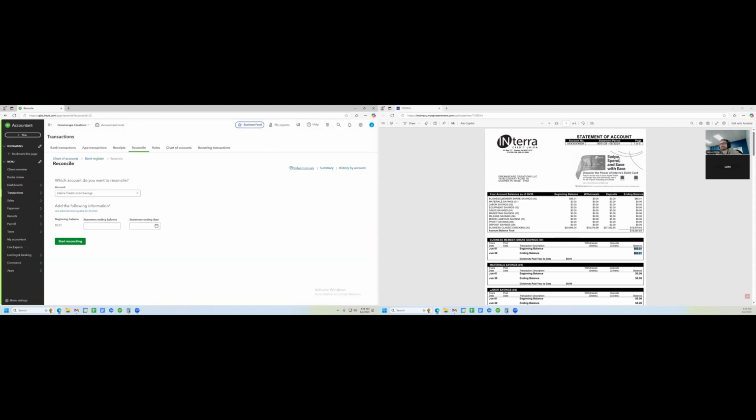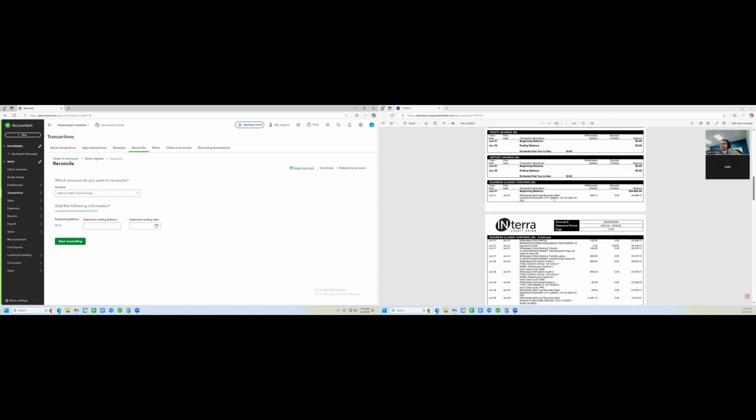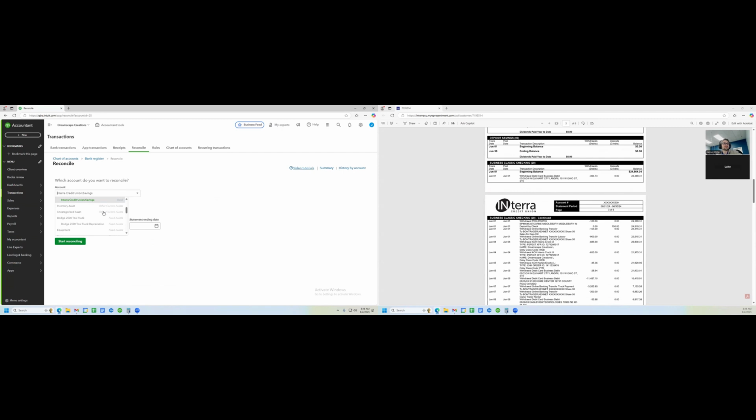But now let's say we wanted to do the checking account. So now we'd go here, you would go to the checking. Your beginning balance, this one should match this one right here, 864.04, and it does. Your statement ending balance you're going to pull from down here, so that drops into here. And then your ending date is going to be June.